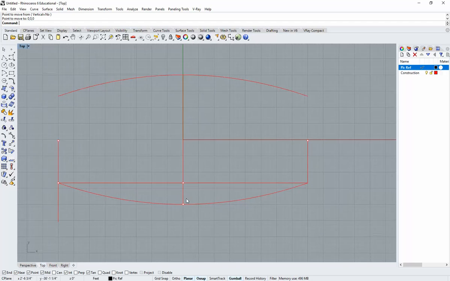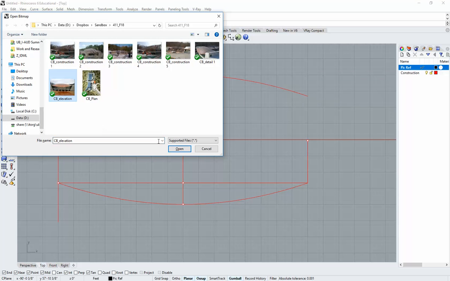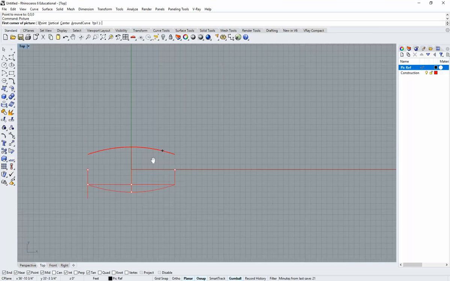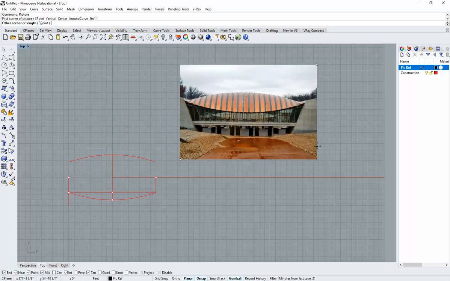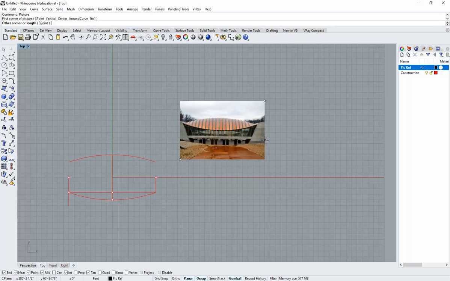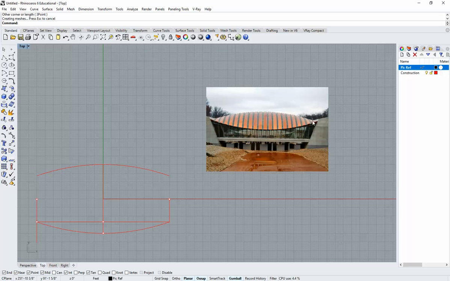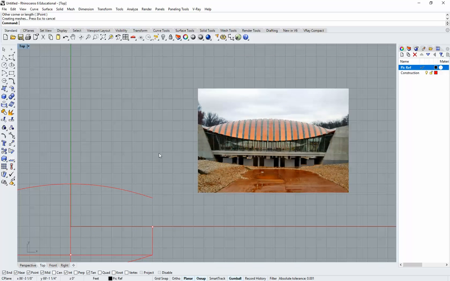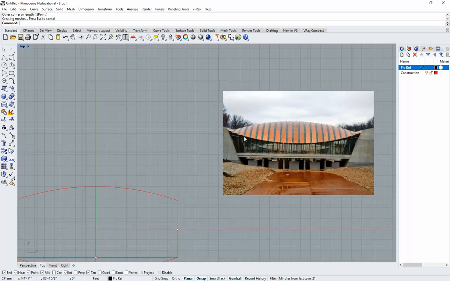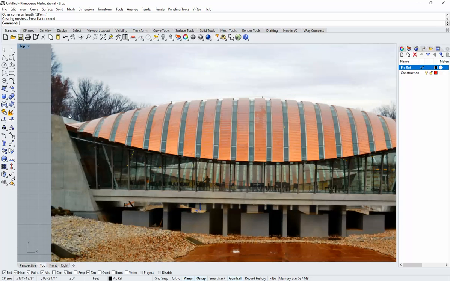Okay, so the next step then is to reference the elevation view. So I'm going to type in picture, or picture frame if you're in Rhino 5, grab the elevation, and I'm going to drop it in somewhere over here for a moment. I'm going to make it too small on purpose, because what I'm going to do is rescale it relative to the length of that line from point to point. Okay. So let's make sure our image is straight.